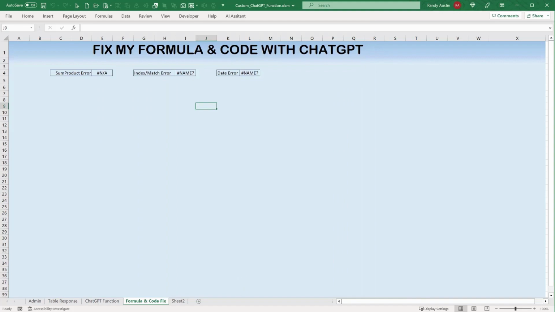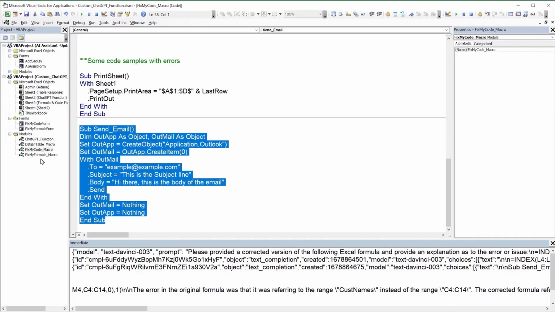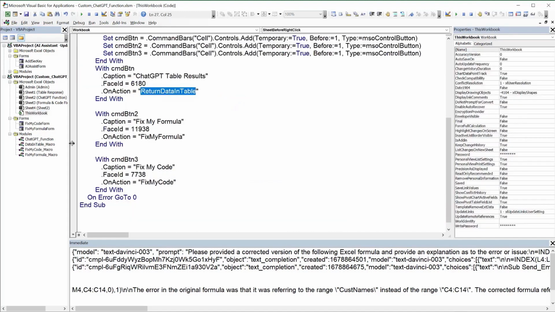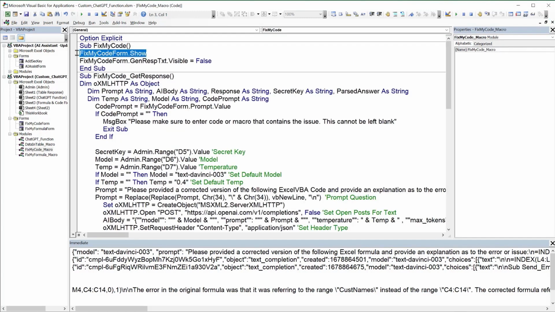So again, relatively easy on the form. Let's take a look at this and we'll go over the differences. Fix My Code. Again, everything is relatively simple. So when we right click that, remember there's a macro assigned to that right click. Let's do a little refresher. When we click Fix My Code, this is the macro it's going to run called Fix My Code. All it does is take that Fix My Code form and show it, and it's going to set generate text response equals false. So basically I've got a little pop-up that's going to appear here.